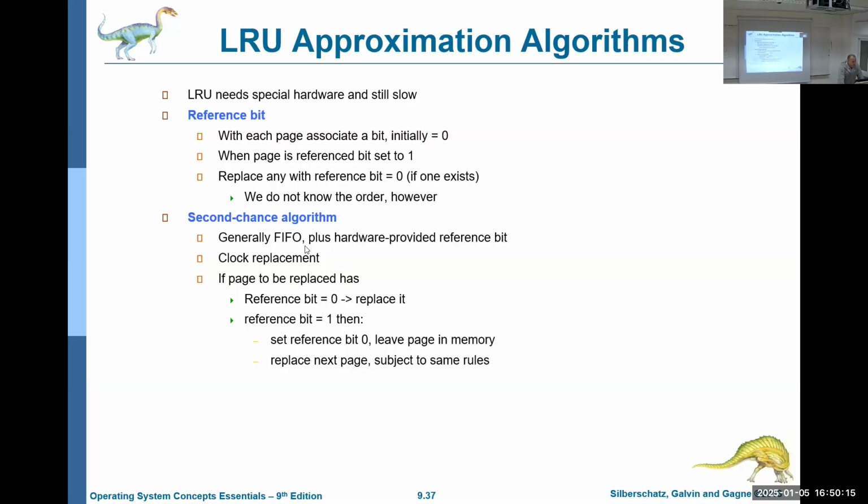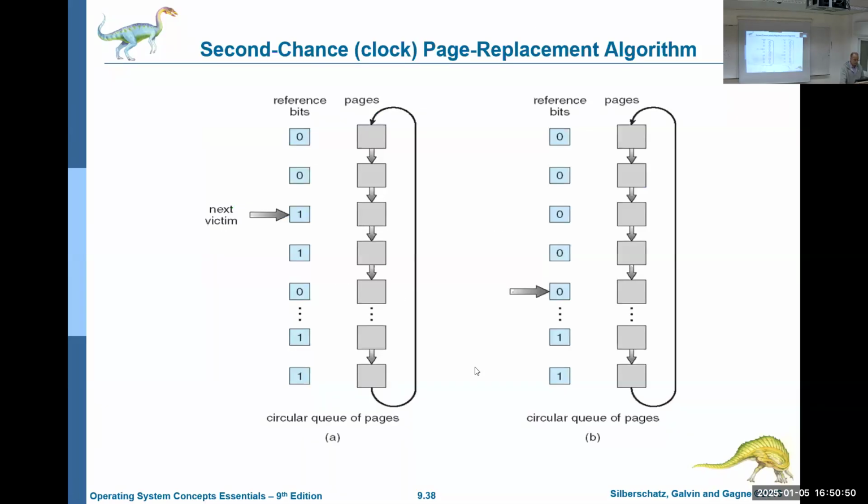So what is the second chance? It's generally a FIFO plus a hardware-provided reference bit, and we use this bit. It's also called clock replacement. If a page should be replaced, here's the rule. If the page to be replaced has a reference bit of 0, replace it. But if the reference bit is 1, then set the reference bit to 0, leave it in memory, and go to the next page, subject to the same rules. So for example, like this.